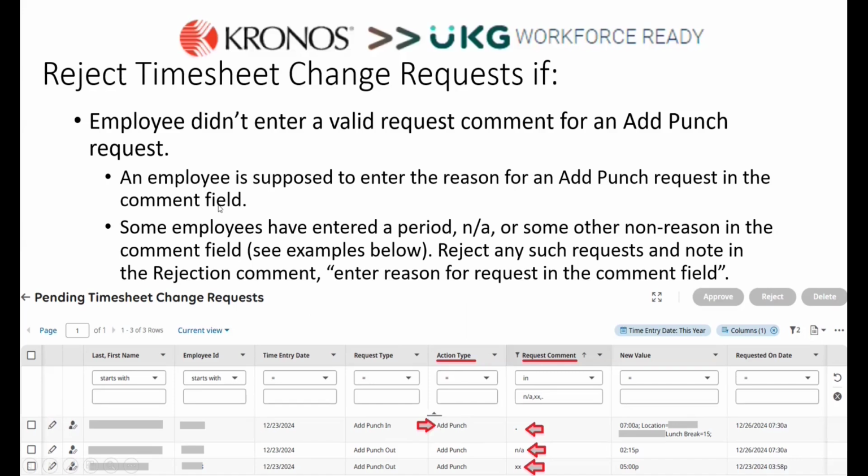An employee is supposed to enter the reason for an add punch request in the comment field. It can be a simple comment, but it's supposed to reflect the reason for why they're making the request. For example, forgot to punch, forgot card, or some other reason for why they're making this request instead of using the Kronos clocks. Some employees have entered a period, NA, or some other non-reason in the comment field, and these are actual requests here. So reject any such requests for add punches, and note in the rejection comment, enter reason for request in the comment field.